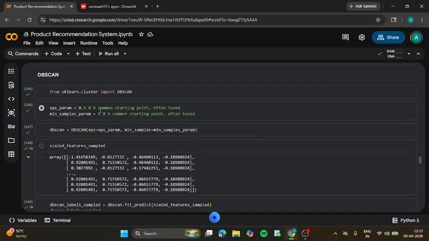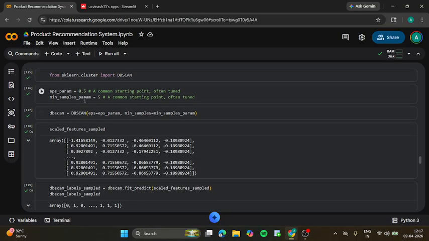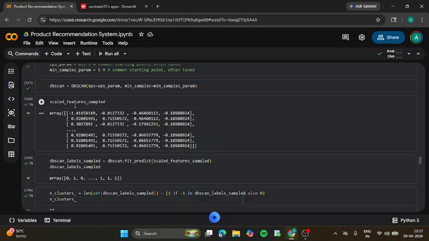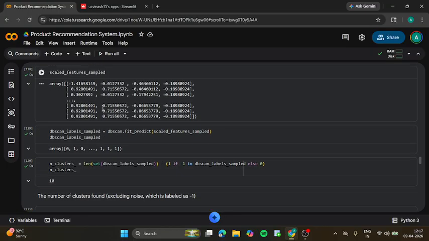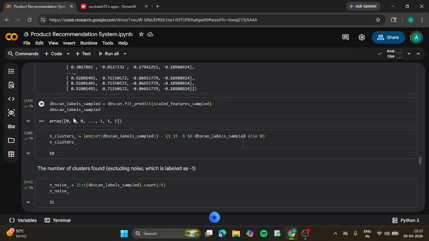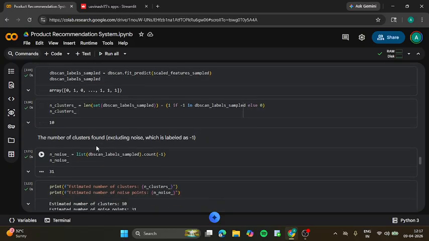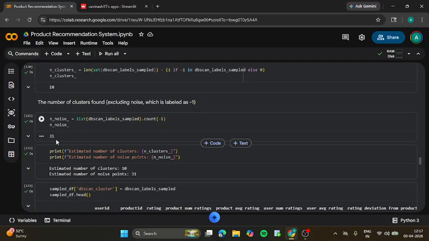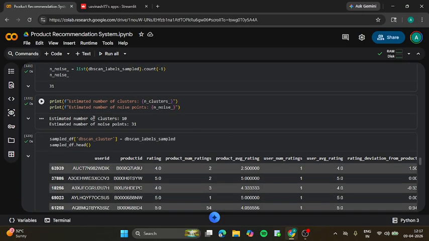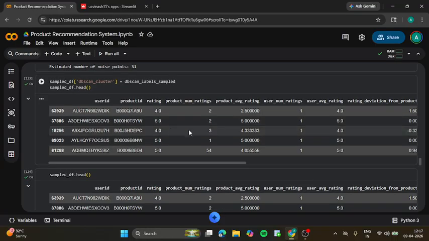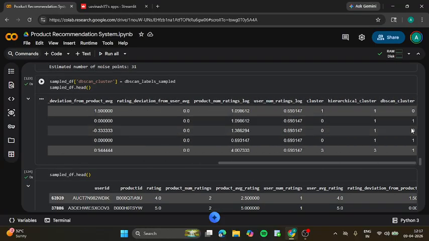After that, I performed DBSCAN with an epsilon parameter of 0.5 and minimum samples of 5. I scaled the features, then got the DBSCAN labels for the samples. I got 10 clusters and a noise count of 31. So the estimated number of clusters is 10 and noise points are 31. I took a cluster column.